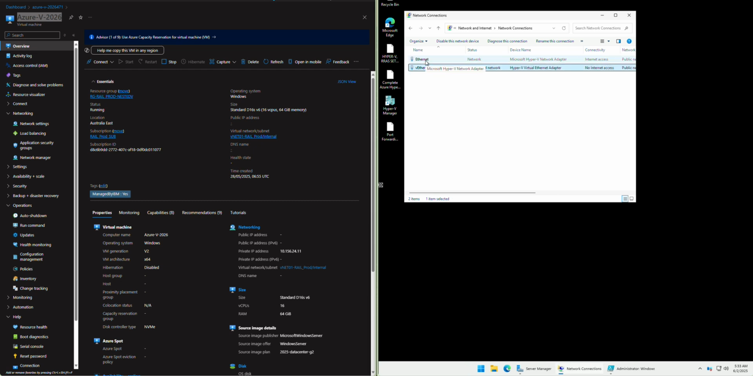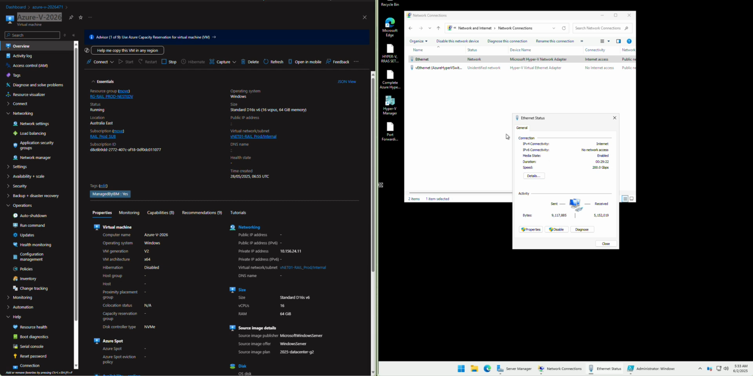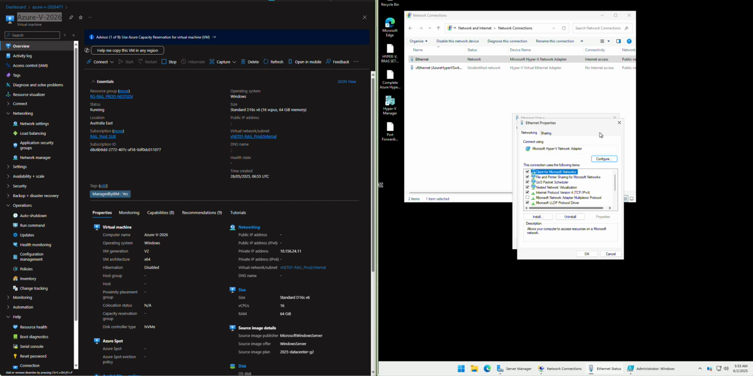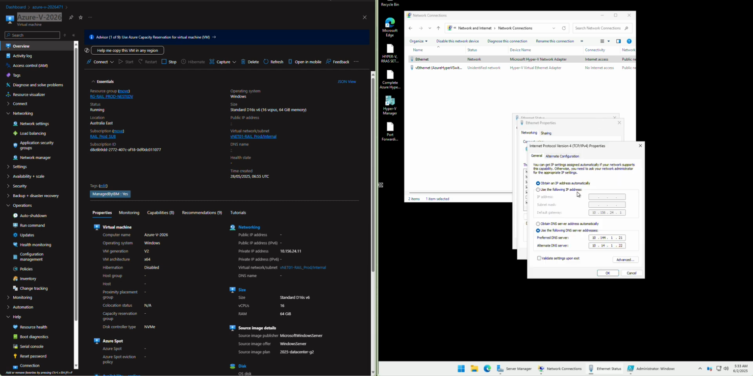So here we go. We've got the Ethernet adapter here on site inside of my Azure virtual machine on the right hand side. And I'm going to go into here and I'm going to configure an IP address, something that it doesn't like, and try and get booted out.